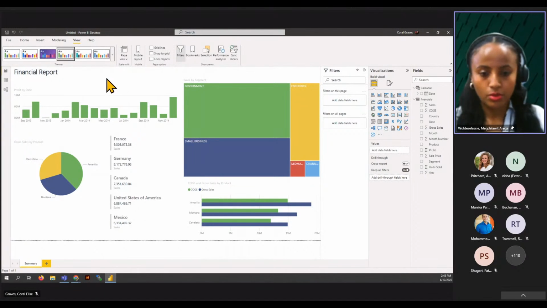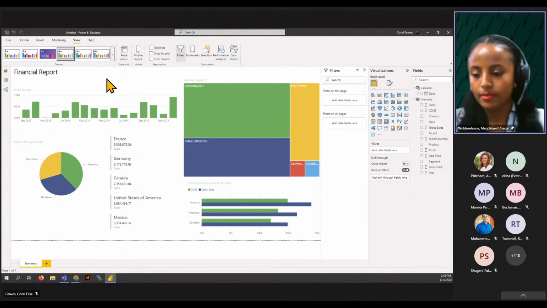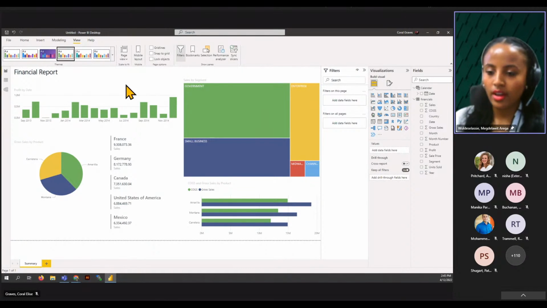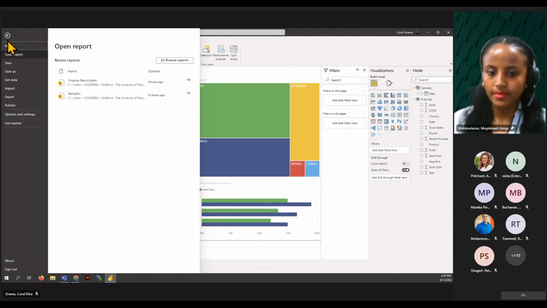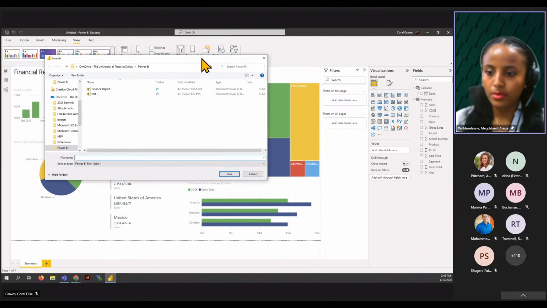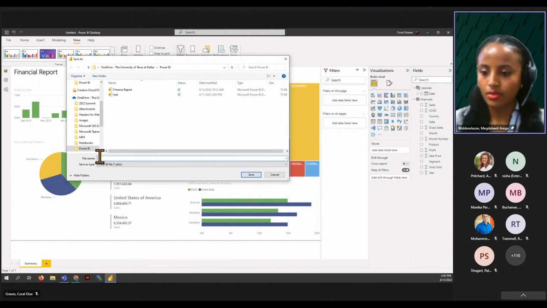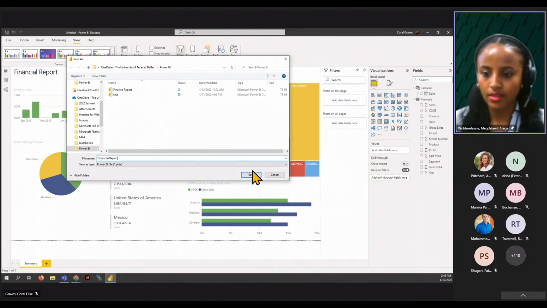Okay, now you're done with the visualization and you want to be able to share it with your coworkers or your classmates. To do that, you would have to save the report first. Let's navigate to the File menu and select Save. Then in the pop-up screen, type the name you want to give your report. Okay, and let's save. Click on Save.